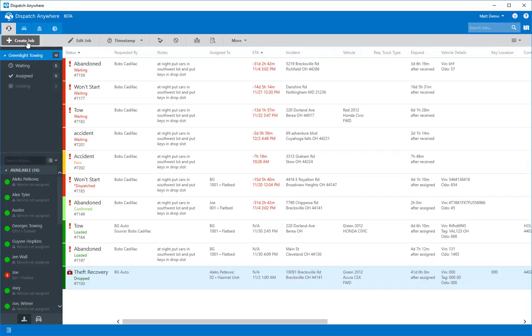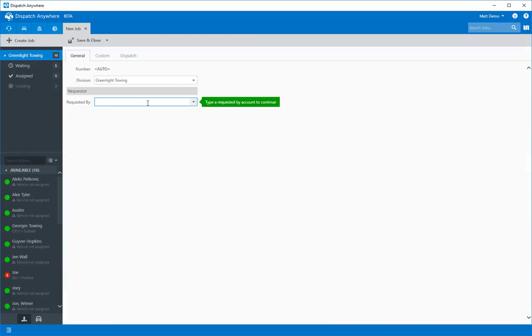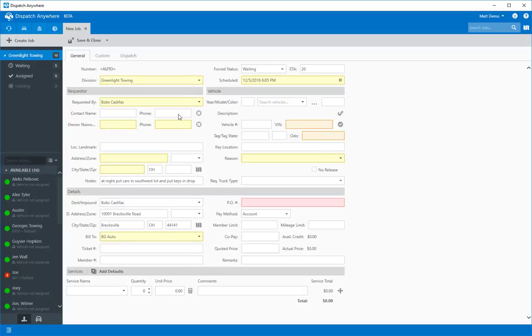We begin by choosing the Create Job button. The division may be automatically selected. If not, choose the correct division from the dropdown. Next, we can start typing the account name, or use a dropdown to select an account. Once the account is selected, the call screen will be presented. In our example, we are using a dealership account named Bob's Cadillac.